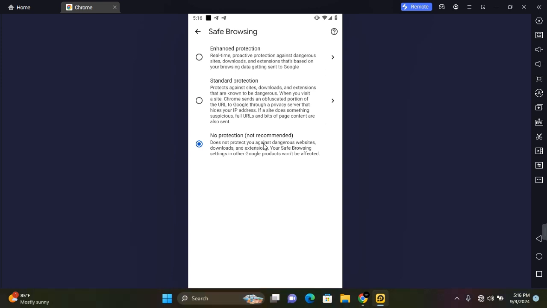But keep in mind that when this is turned off, Google Chrome won't be able to protect you against dangerous websites, downloads, and extensions. You can always come back here and enable Safe Browsing.